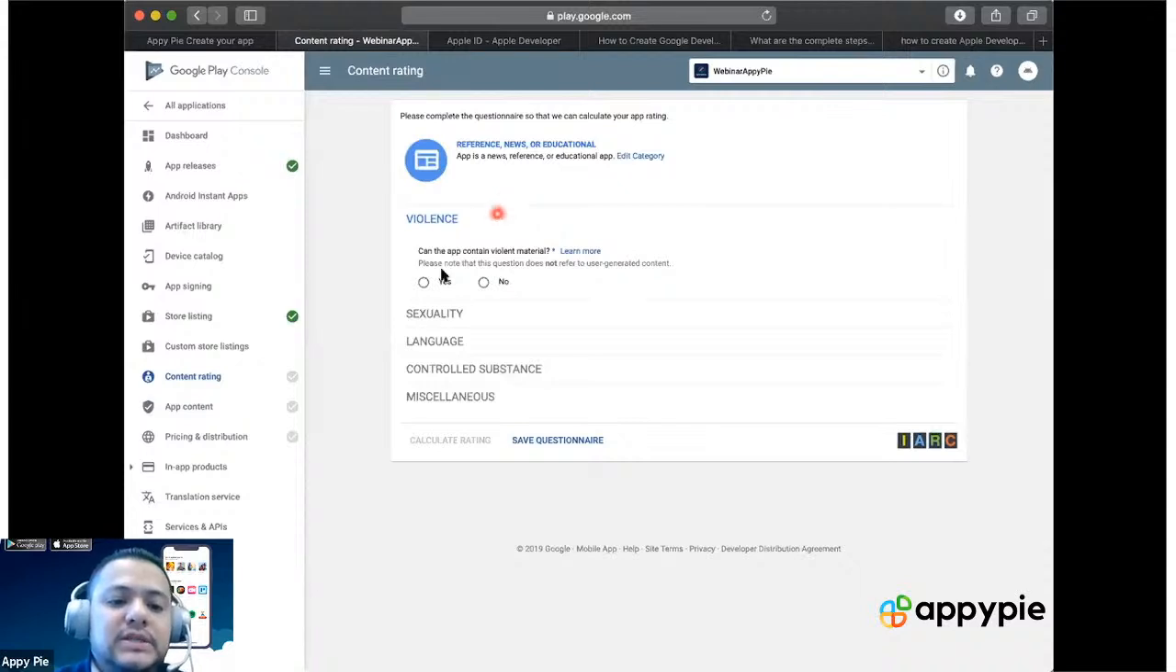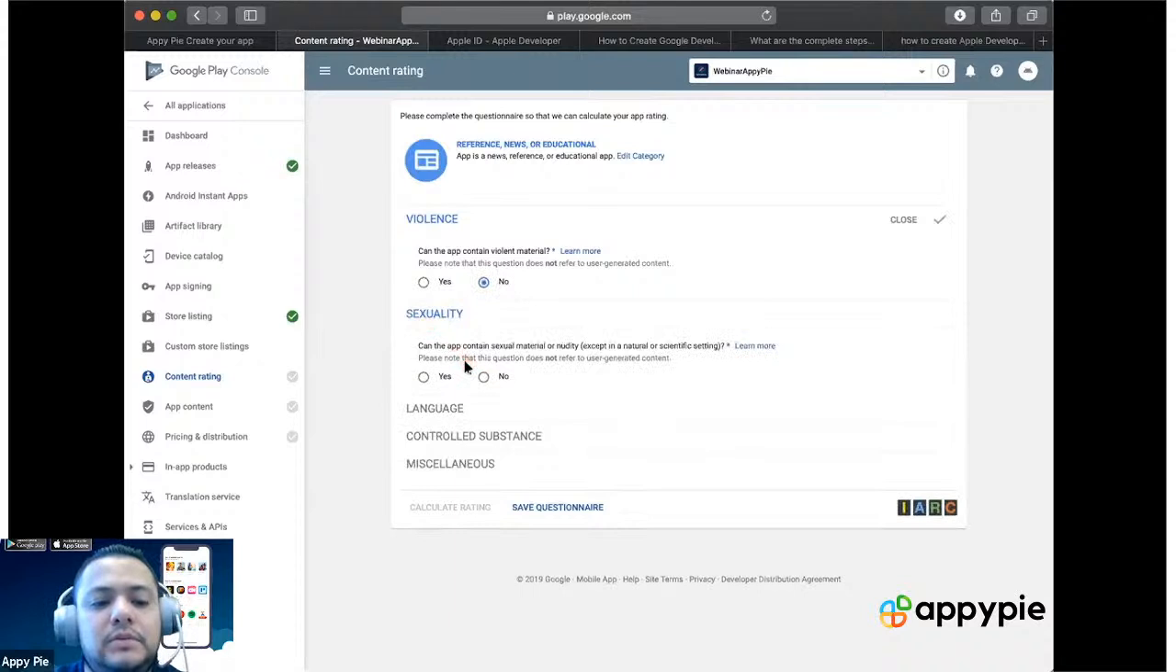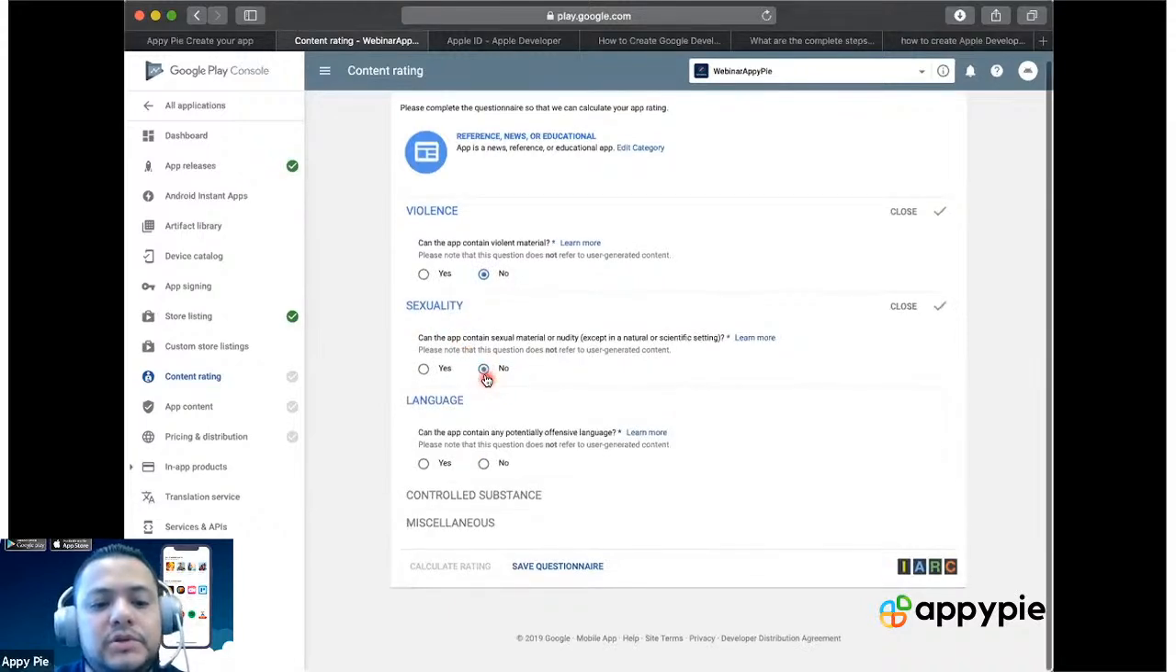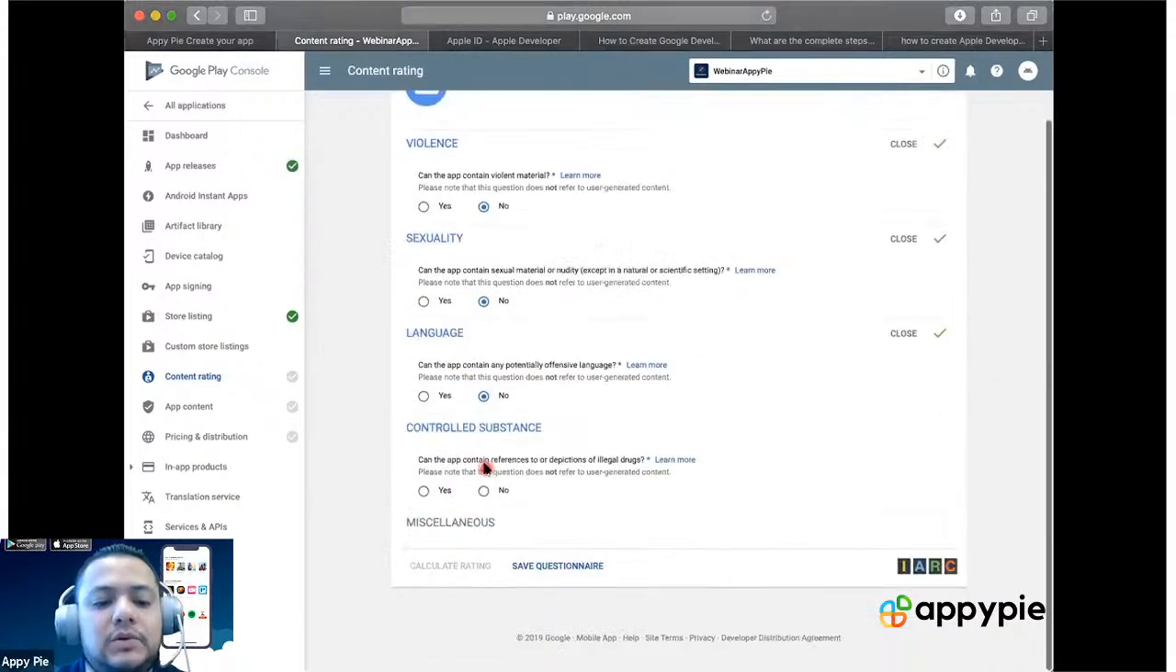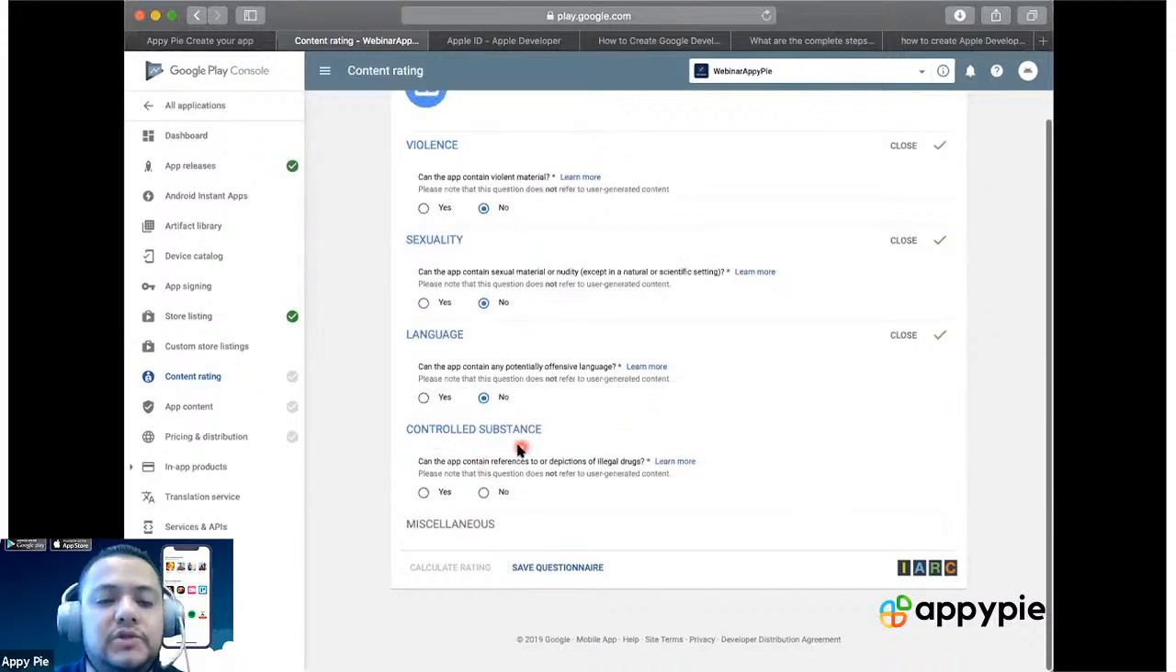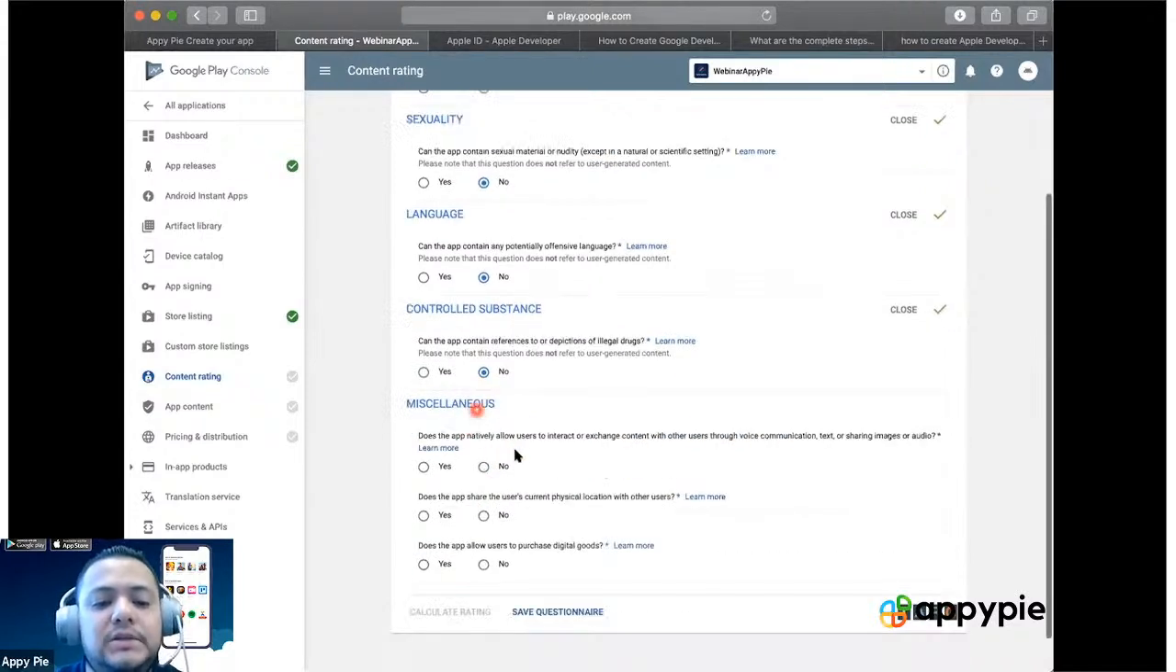Again, these are the set of questions. So if you select yes to any of these, obviously Google is not going to let you continue because Google does not allow any of these content or materials inside the app. So make sure you select no to violence. Make sure you select no to sexuality. Make sure you select no to language, controlled substance. So these will be like drugs, alcohol, tobacco, illegal drugs. Make sure you select no to that. Miscellaneous, you're going to select no, no, and no.